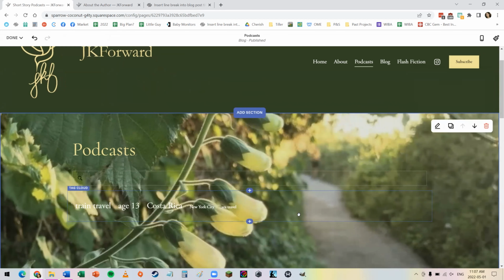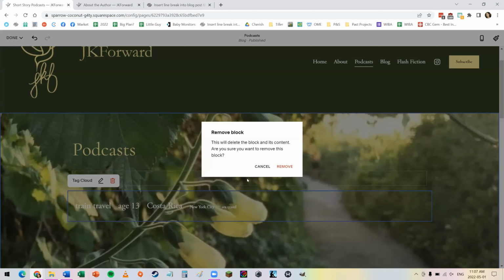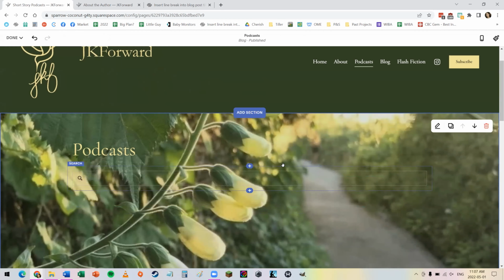Right now we're just keeping the tag cloud out until we have a little bit more content there. But I just wanted to show you because I think that's an improvement. Yeah, that is definitely an improvement.